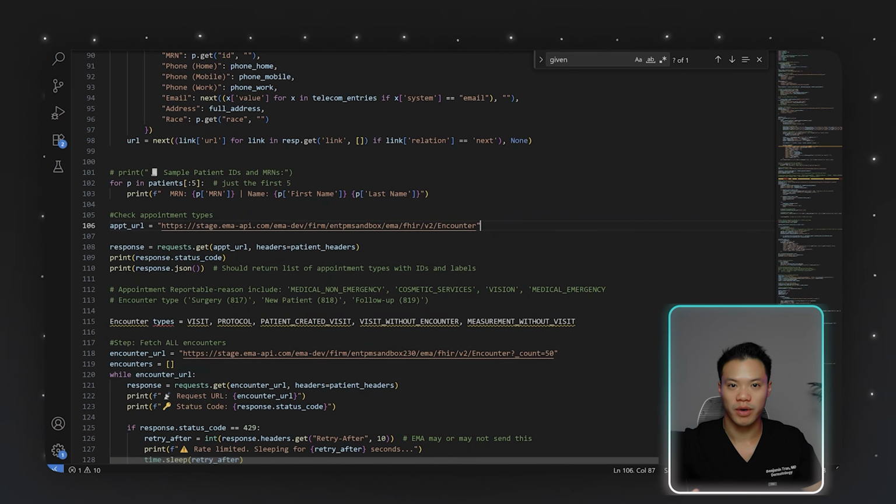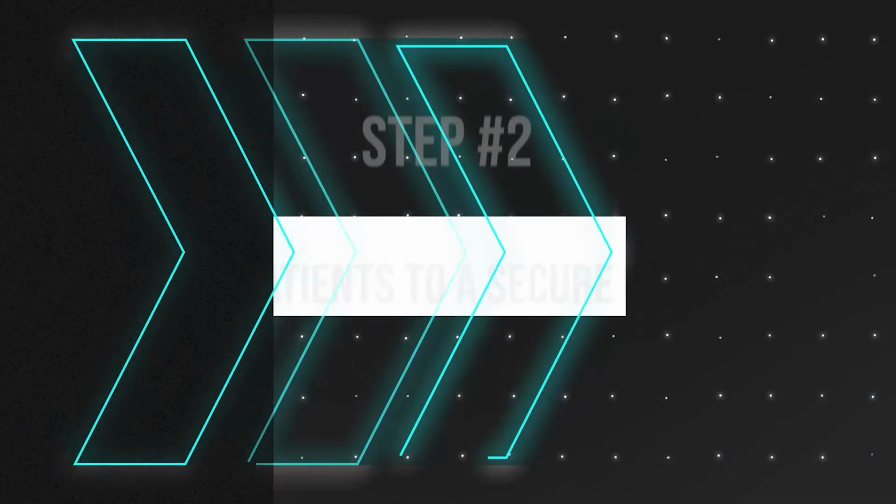It's also helpful to use your API tool to be able to specifically access what type of visit the patient was last seen for. For example, we could see if it was for a medical non-emergency, cosmetic services, or if it's for a follow-up patient or a new patient. And this is helpful for whenever we need to see what type of visit the patient was last seen for so that we can send our reactivation text messages or our further marketing campaigns.